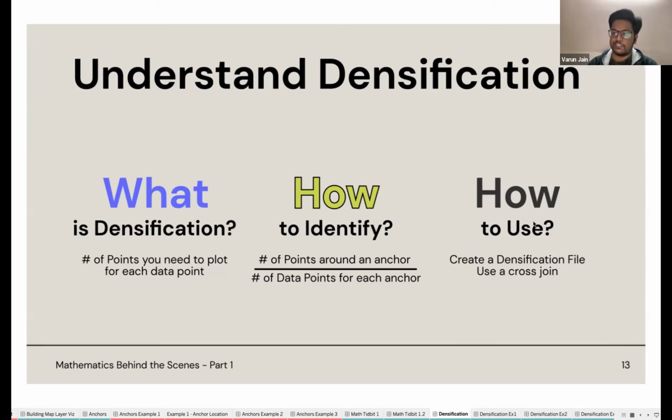How to use densification? We usually create a densification file. However many points you calculate here, you create a densification file with that many rows and cross join it with the data that you are using. For those of you who don't know, a cross join is a Cartesian join. It essentially joins the left data with all the rows of the right data set, creating a data set whose number of rows is the multiplication of the rows of the previous two data sets.